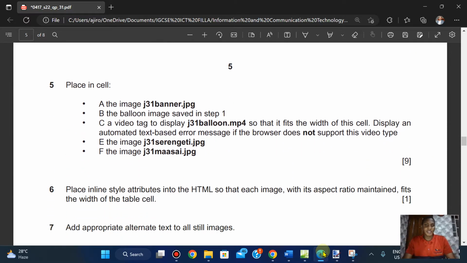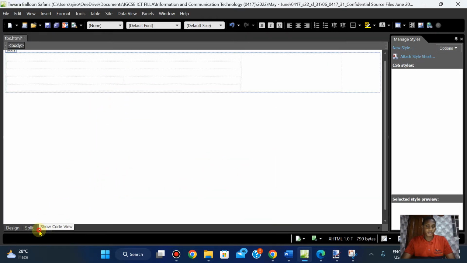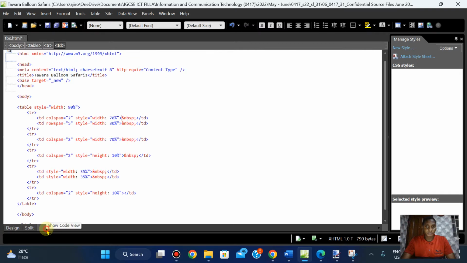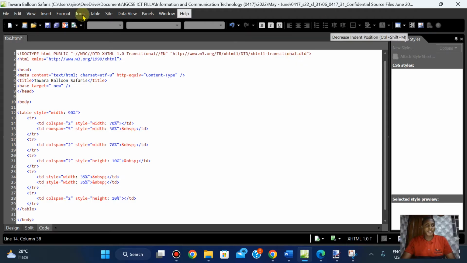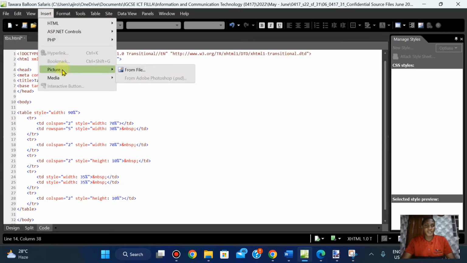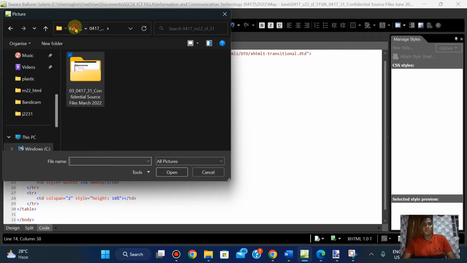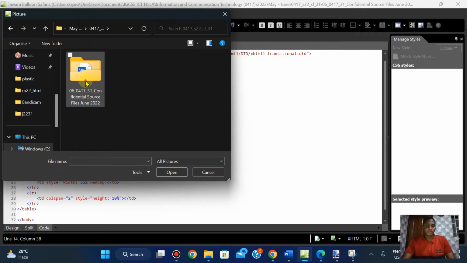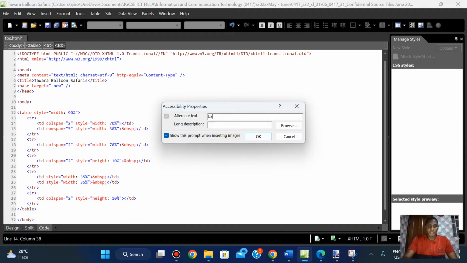Place in cell A the image. So right here in the code view, I'm going to use it to add the image. You can actually come to insert and add your pictures here, or add it right here. That's the banner. I'm going to type banner.